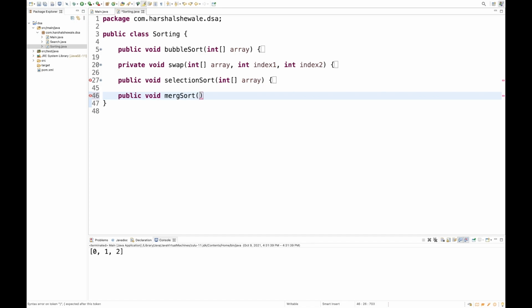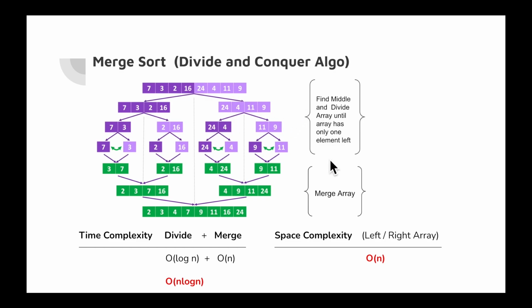Merge sort. Okay. What is our parameter? Obviously, it's the integer array. Cool. Okay. Now we'll go step by step. So we have to follow these two steps. Now see carefully. What is our first step? We have to divide the array.